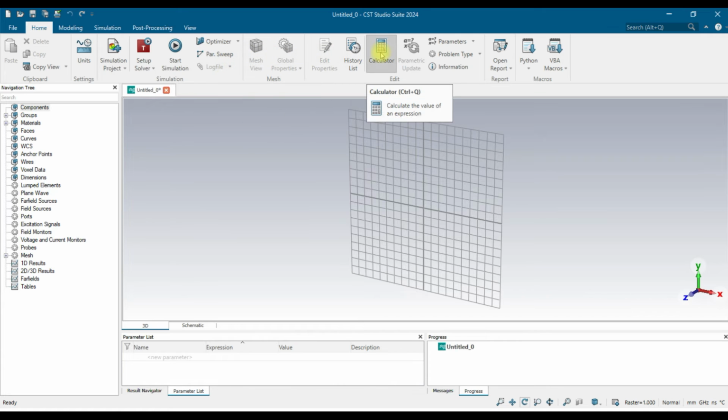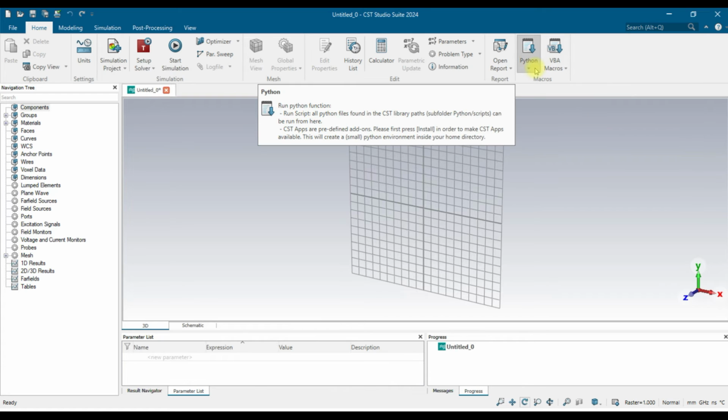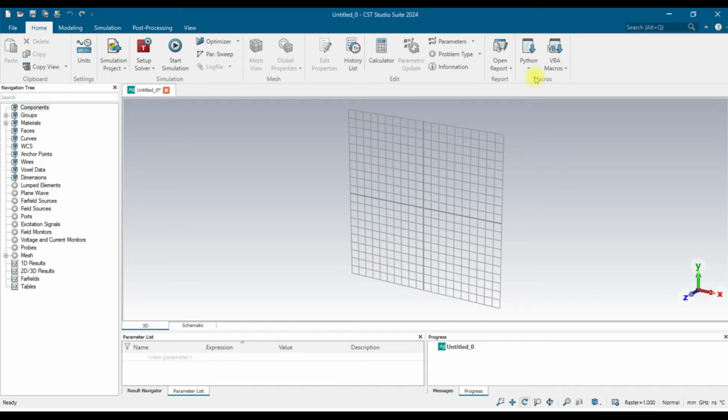Coming here you can see the inbuilt calculator. You can also see the VBA codes to control CST, so you can do automation. Python is one of the latest options available in CST. Also, once you install the latest versions of CST, the MATLAB runtime is installed as well, so you can control CST using MATLAB too. So these are the options available in the home tab.